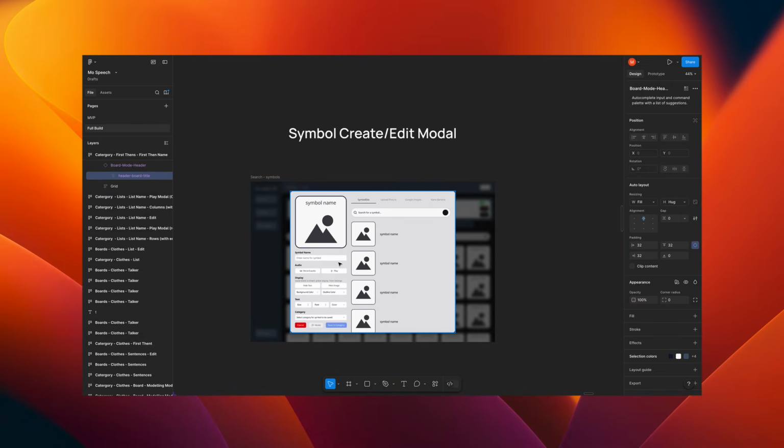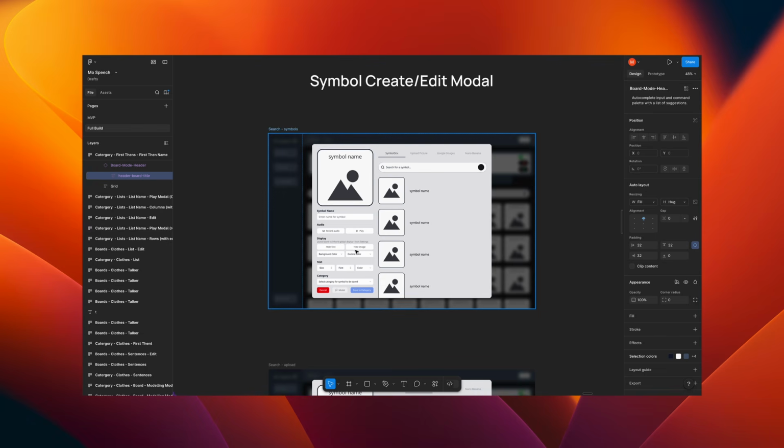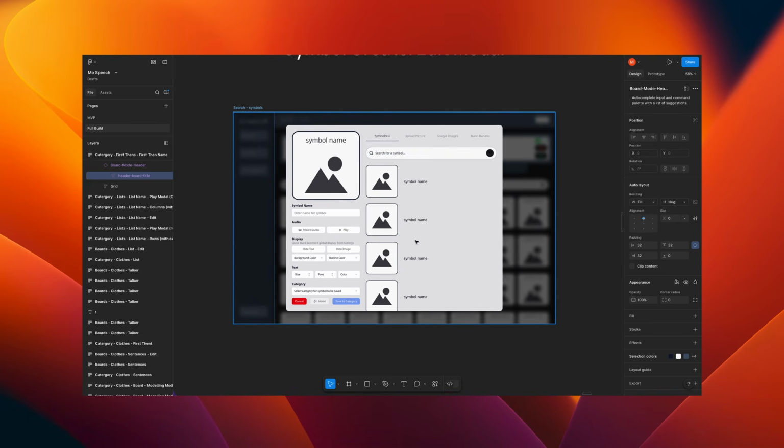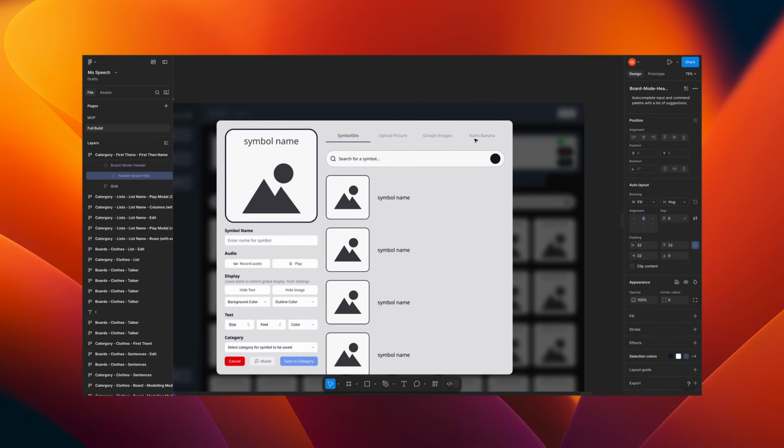Okay, this is a big feature here. It's the symbol create edit modal. The reason this is a modal is because it's used across the application and even into the admin pages. We've got it in two columns, and on the right column is the source we're getting the symbol or the picture from. We've got Symbol Sticks. We can upload a picture from device. We can get one from Google Images, and I'm also going to have image generation from the Google Imagen model.